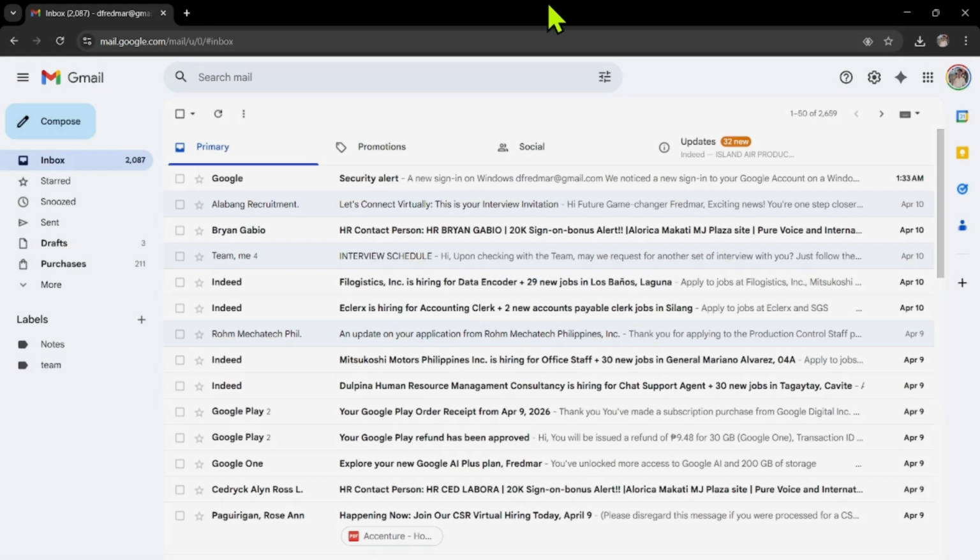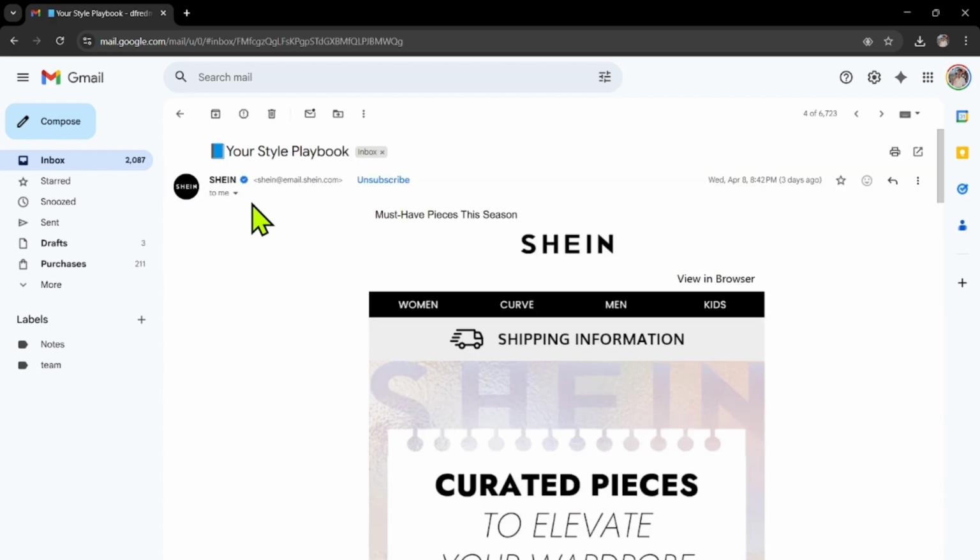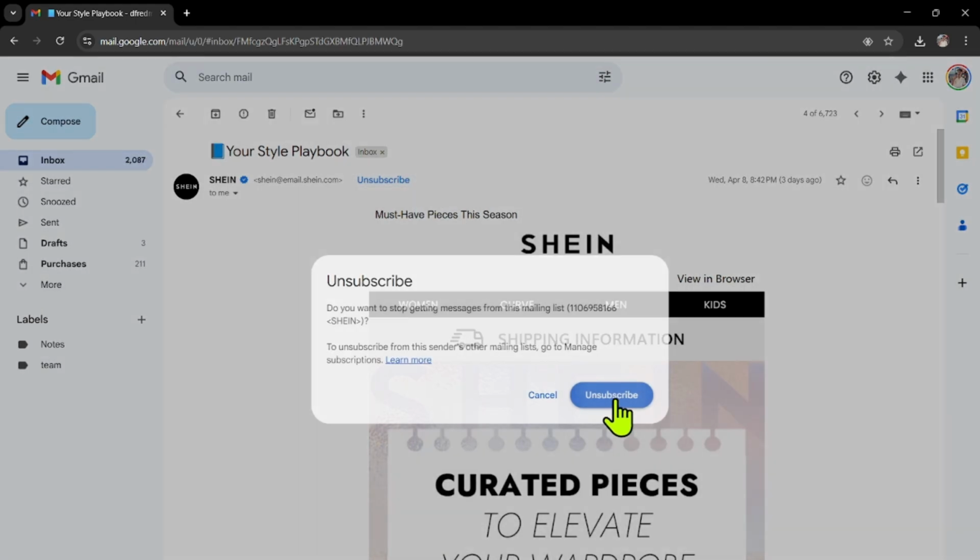You can also unsubscribe directly from an individual email. Just open a promotional or newsletter email and look near the sender's name at the top. If Gmail detects that it's a mailing list, you'll often see an unsubscribe option there. Click it, confirm the action, and Gmail will send the request.